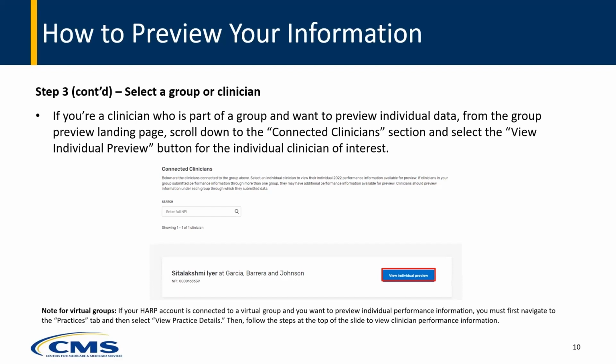I'd like to reiterate that even if you are a clinician and want to preview individual data, or if you're previewing information on behalf of a clinician, you must log into the QPP website using a security official or staff user role. Once you're on the desired individual or group overview page, you can start to review the performance information.